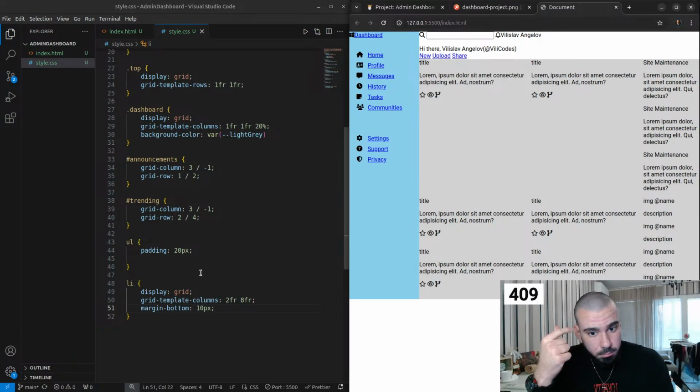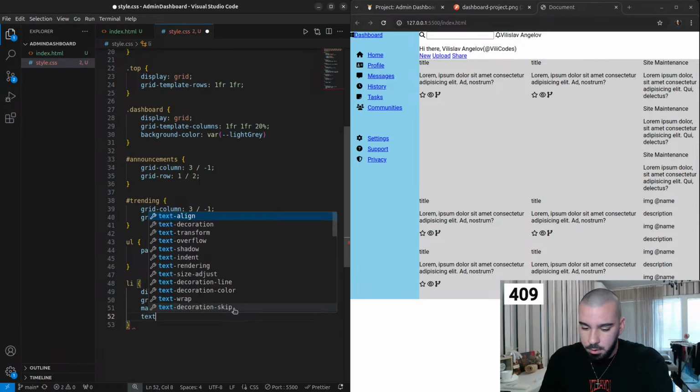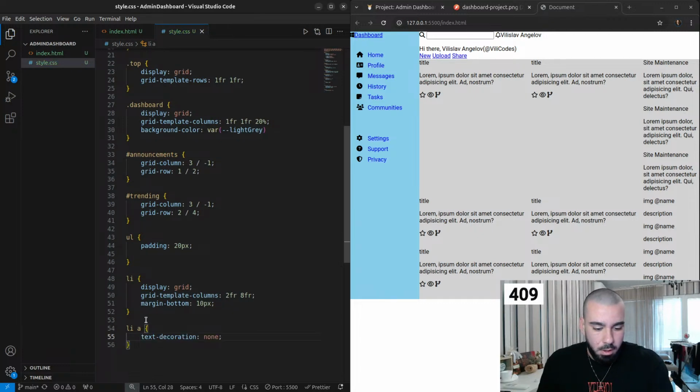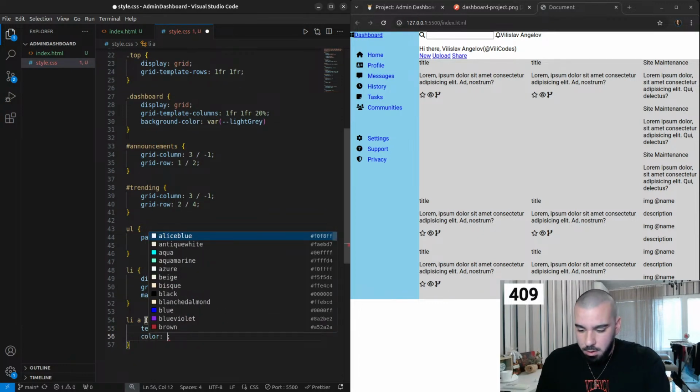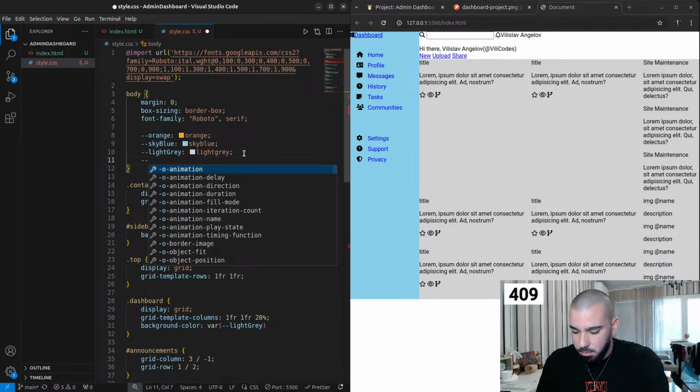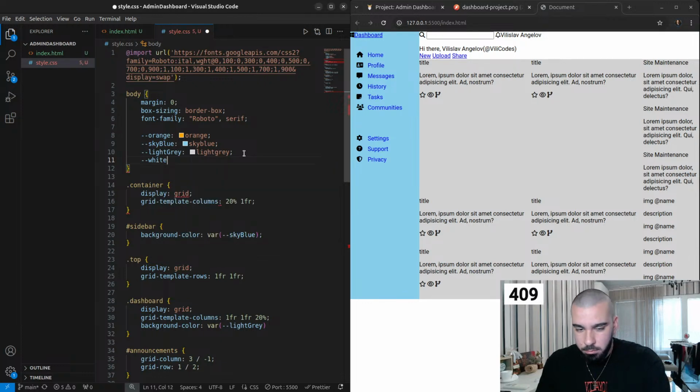Now we also have to remove text decoration none. That didn't work. Text decoration. It's because we need to add it to the A tag, so remove it from here and we'll do li a and do text decoration none. Also color, let's define a new variable and it will just be white.